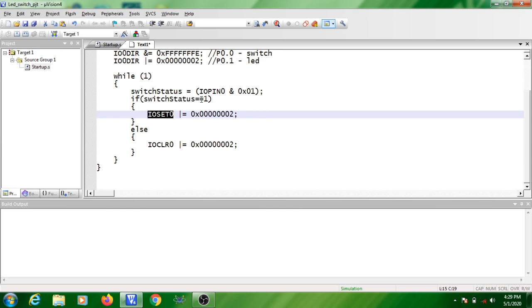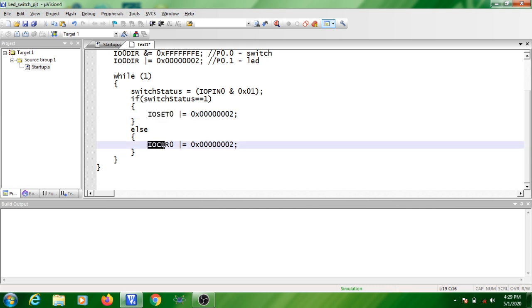And if the switch status is not equal to 1, that means the last bit is not 1, it is 0. Then you need to clear the LED, switch off the LED. How will I do that? You are using a register known as IO clear 0. In that you will be writing the same value, right?